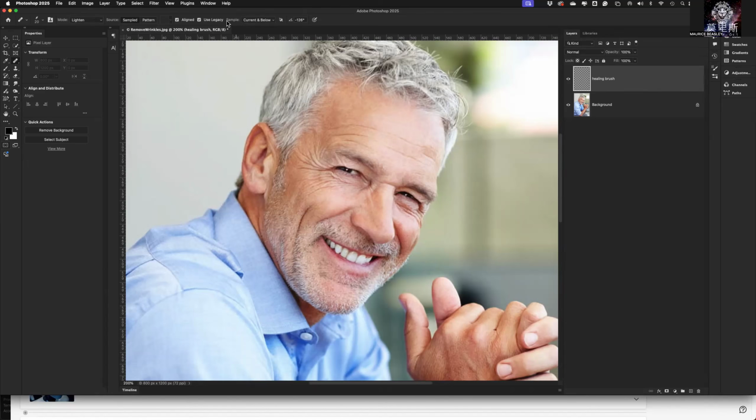Last thing is going to be this sample choice here. I want to have the sample choice to be current and below. So it's using the current layer, the healing layer, and the layer that's directly below, which is the background layer. That's all I really need. All layers kind of does the same thing. In this case, there's only two. But if you had multiple layers here, then current and below may be the better choice. So you're not trying to pull from all of the layers below the one layer that you're on. You just want to pick from the one that's directly there.